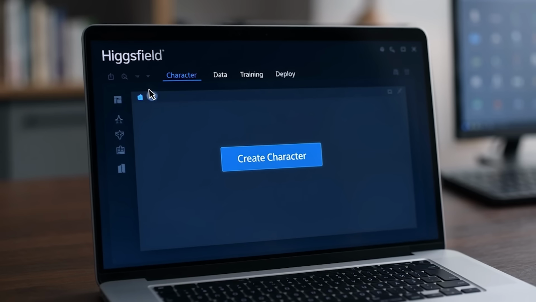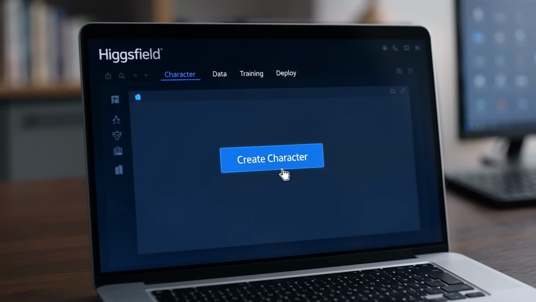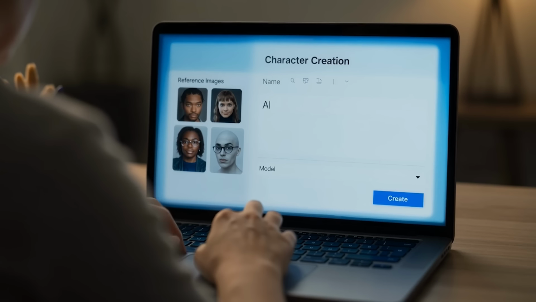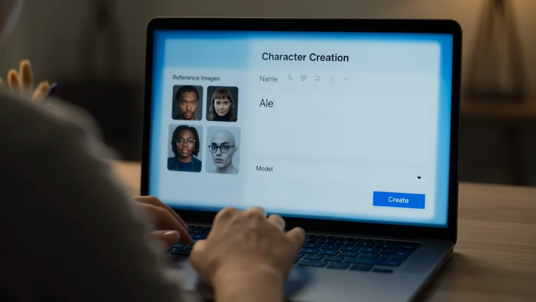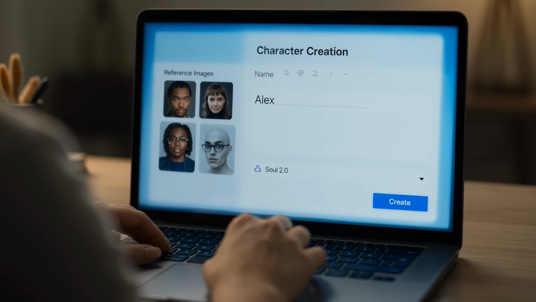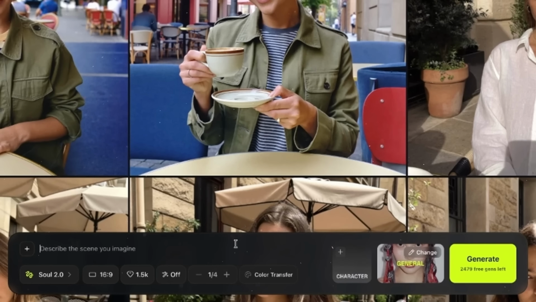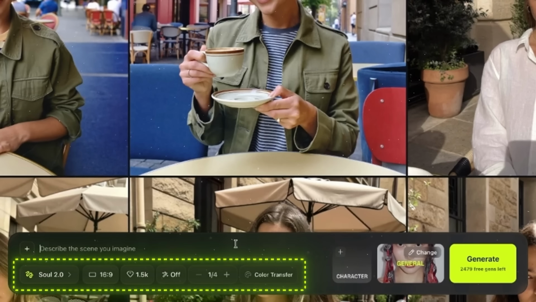Go to the Character tab inside Higgsfield and click Create Character. Upload all 20 of your reference images, give your character a name, make sure the model is set to Soul 2.0, and hit Create. That's it. The AI now has a version of you that it can use to generate completely new images from scratch whenever you want. Now here's where it actually gets fun.